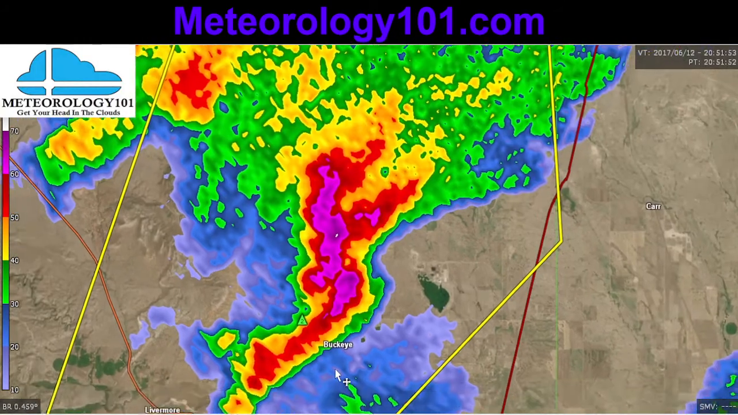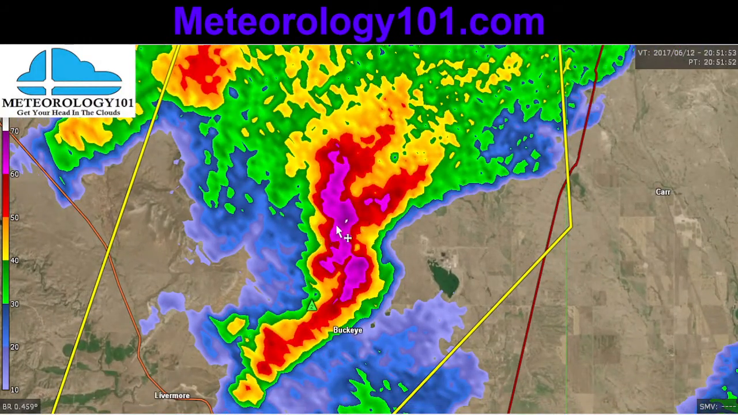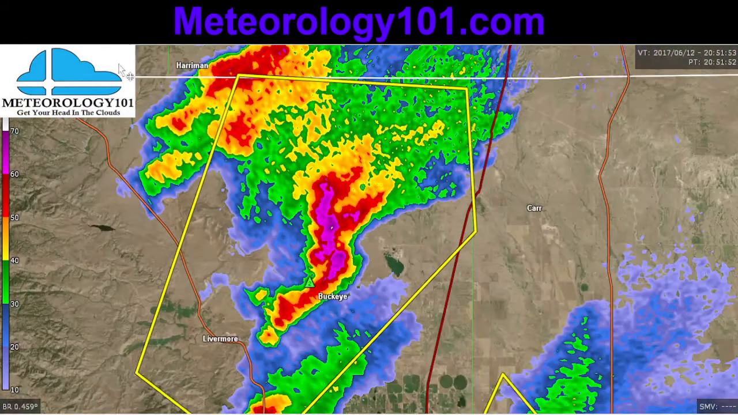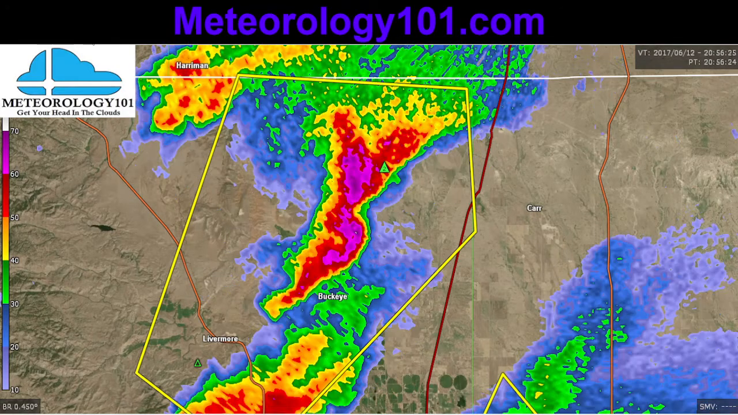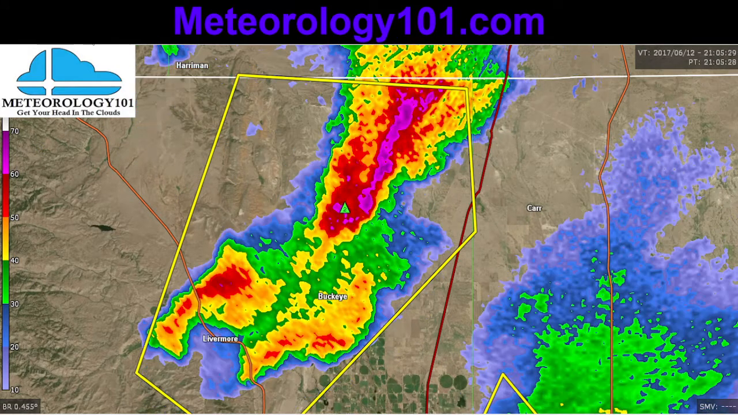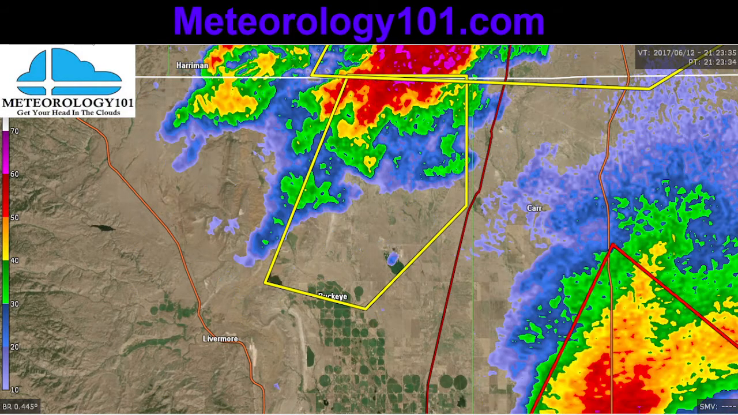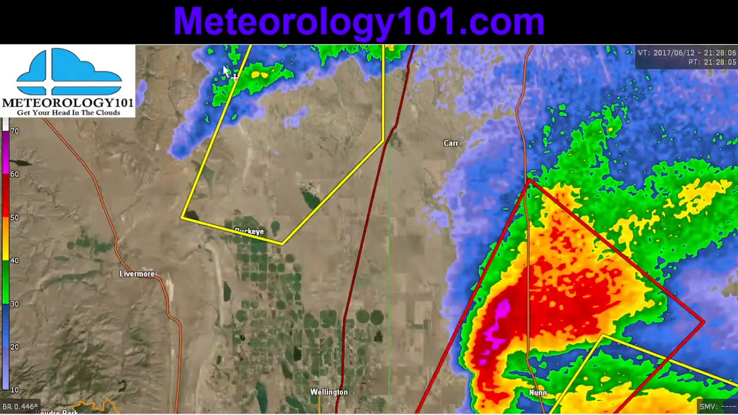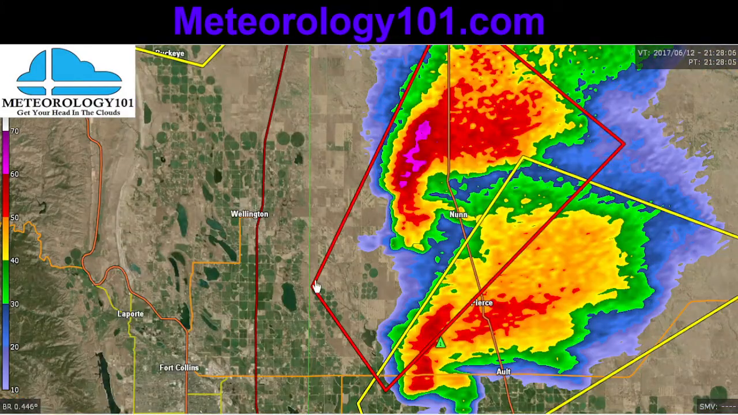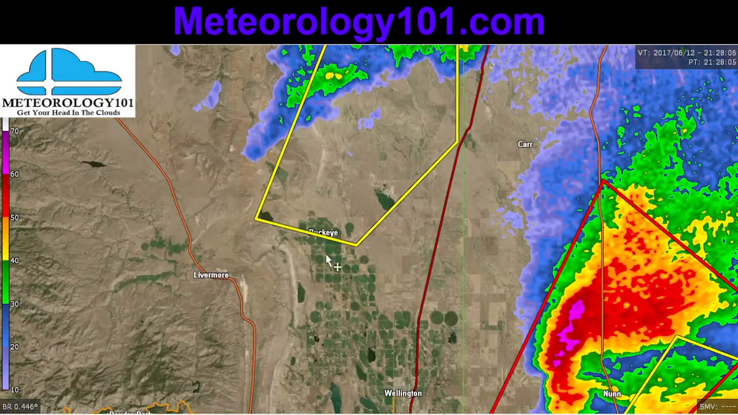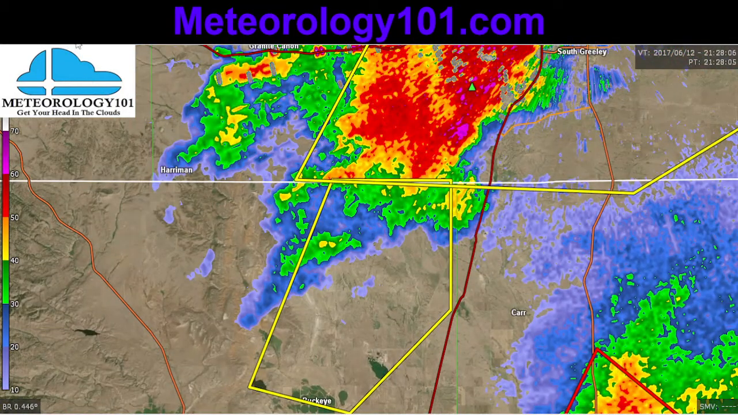Now we got a little bit of a shape to this one. We're going up to 65 dBZ. I see some white in there. And then pushing on through, maintaining its status as severe. A severe thunderstorm. Never went tornadic on that one. Now these over here, just east of Wellington, those went tornadic. So let's break this severe thunderstorm down first.